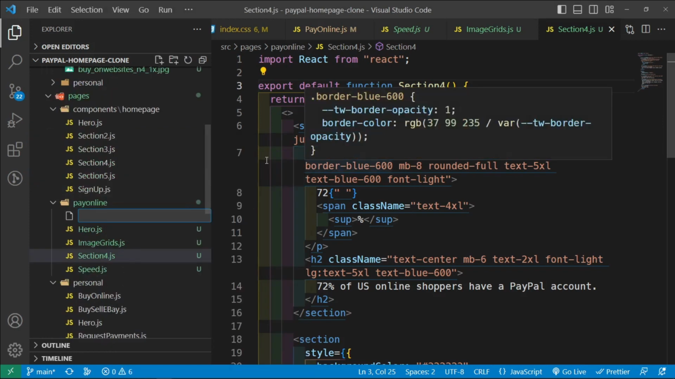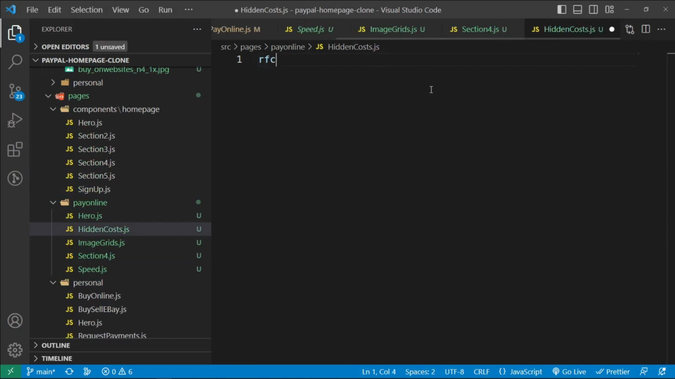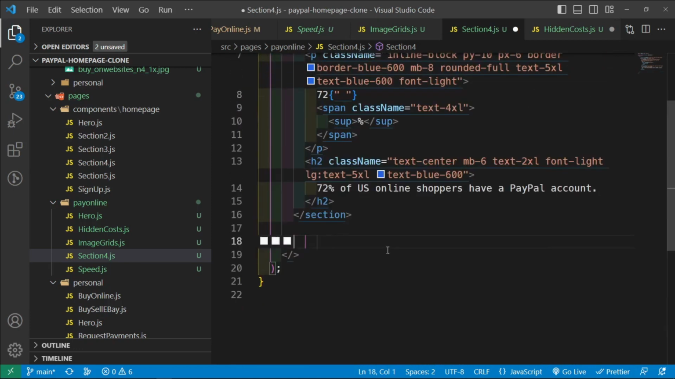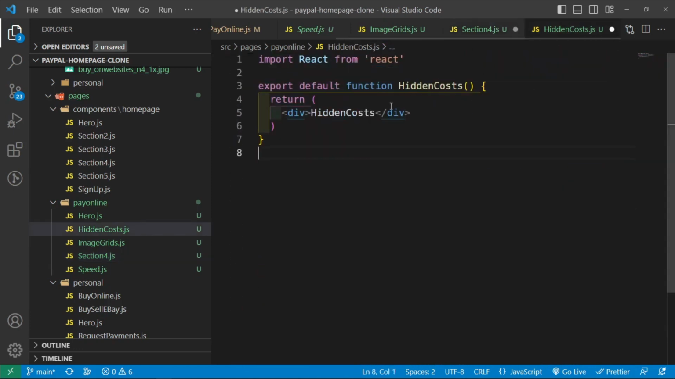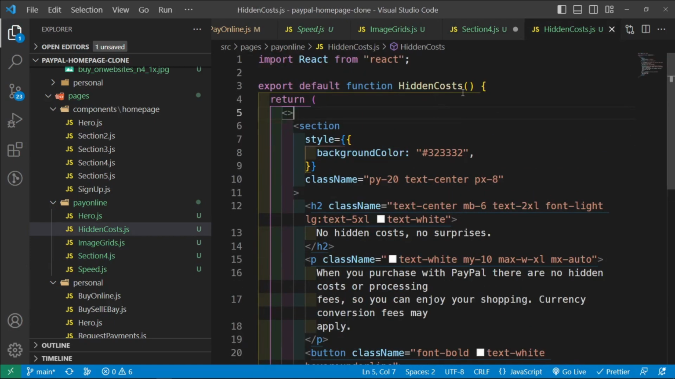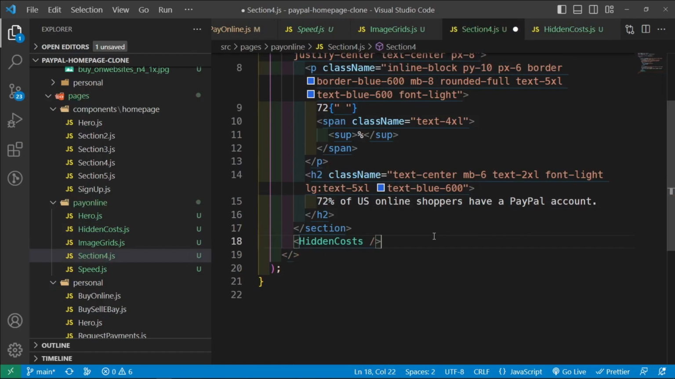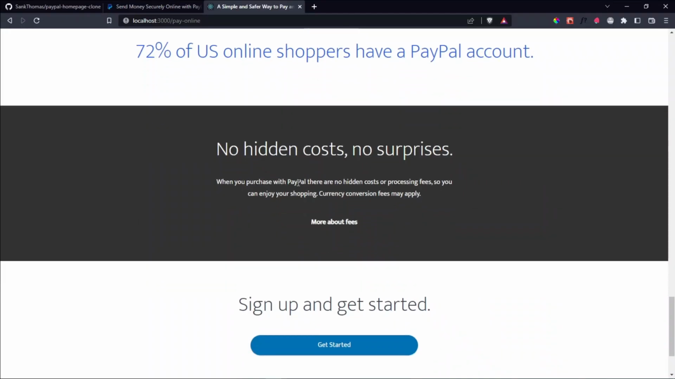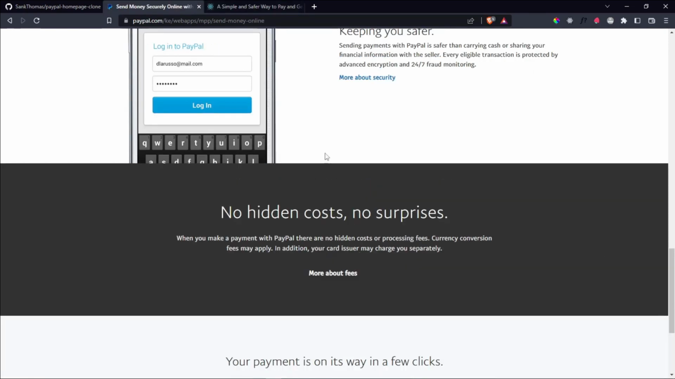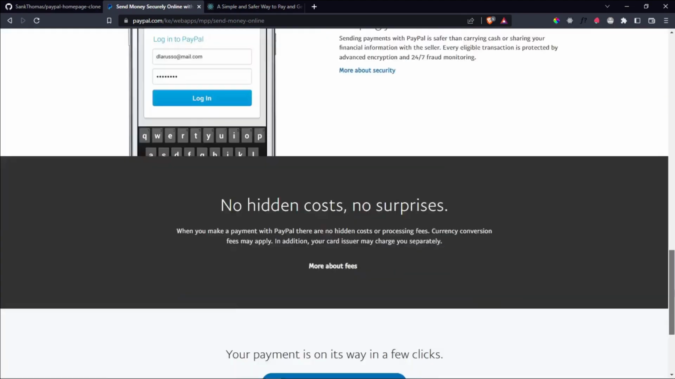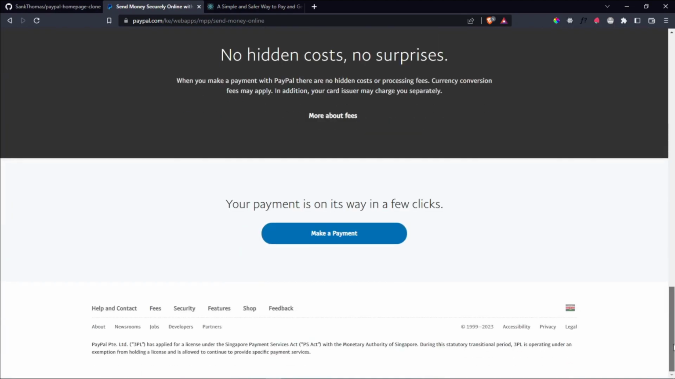So let me create a new file that is called hidden costs.js, and then inside hidden costs, let me say rfc, and then let me go ahead and grab this section, cut it out, and then let me display it here. Let's return a fragment first of all. Let's have that hidden costs, and then below this, let's render hidden costs. And that should not change anything here, but now we can reuse this component when you're building this part out, so that we don't have to keep on doing everything over and over again. But yeah, that looks nice. It does look nice, if I do say so myself.